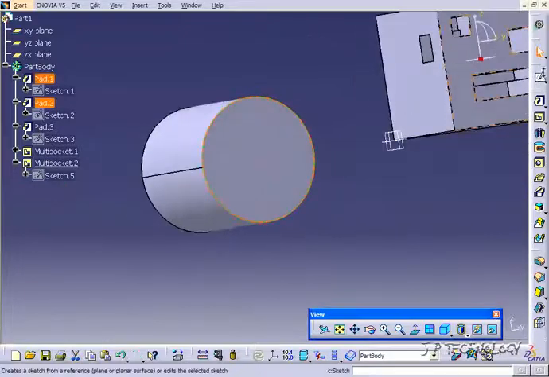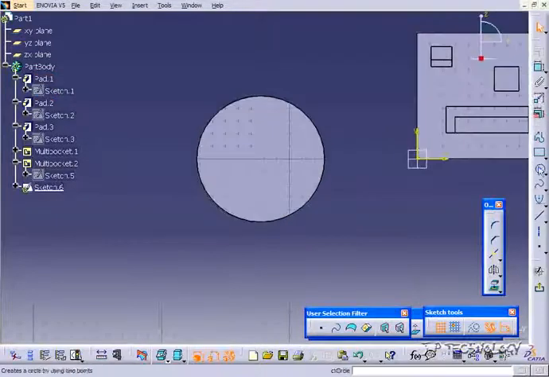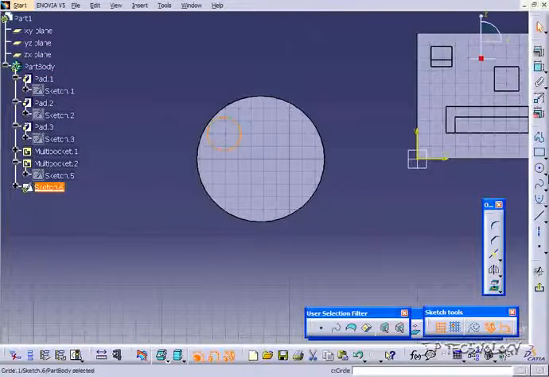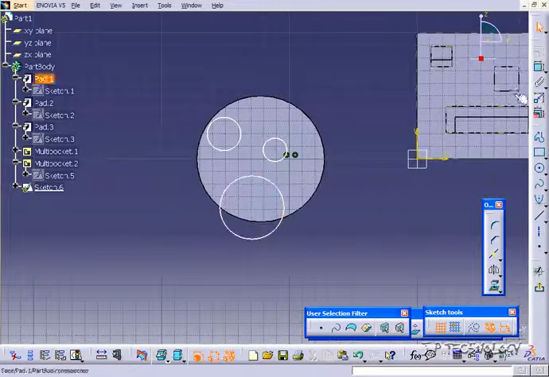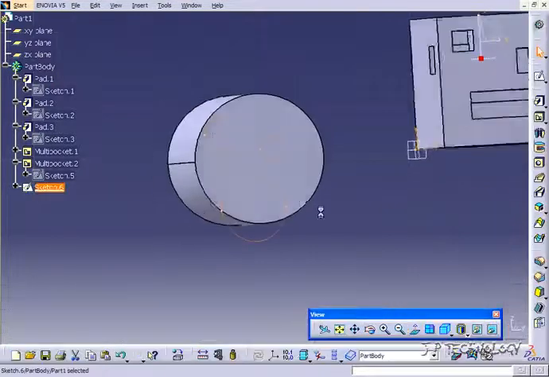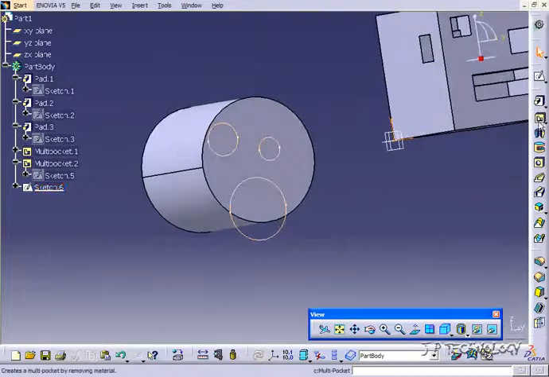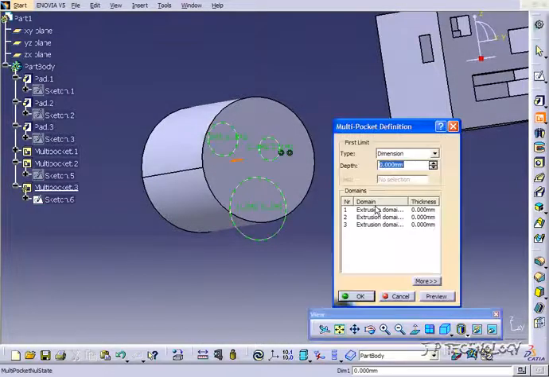And we'll click on the circle, and let's make some circles on the face. So just make 3 circles anywhere on this face. I'm going to pull one that's out a little bit too. And let's go back to the workbench. And let's click Pocket, the multi-pocket, and let's cut all 3 of these.